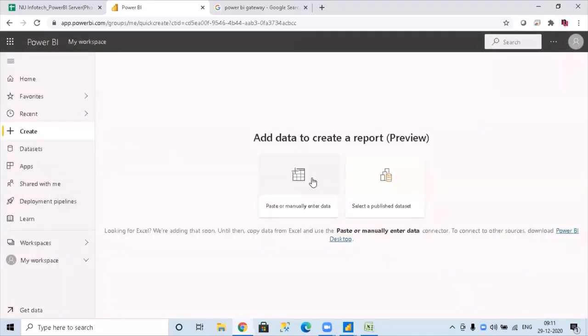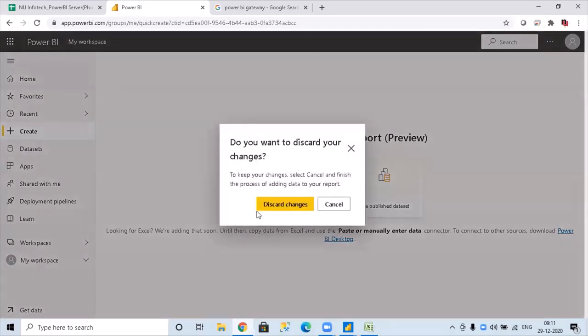Here just create and create. Using the published data sources, we can do it, or we can develop using Power BI Desktop. We know how to develop it. So these are the data sources.